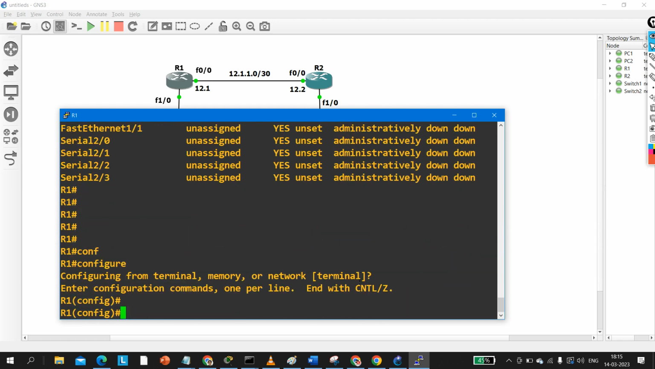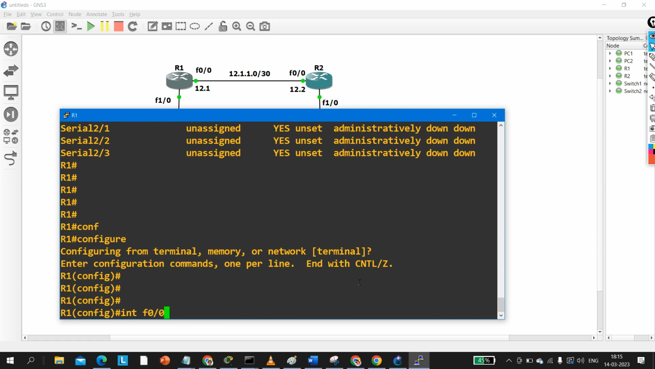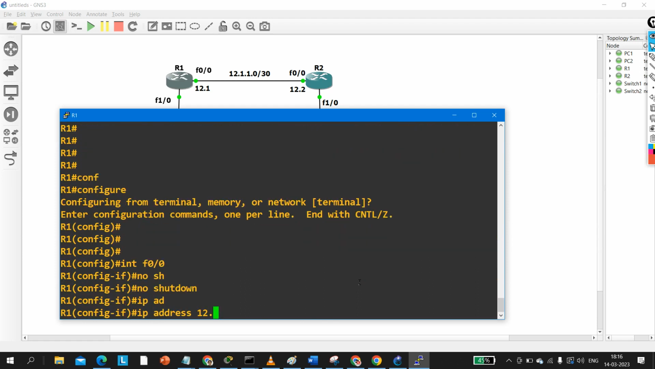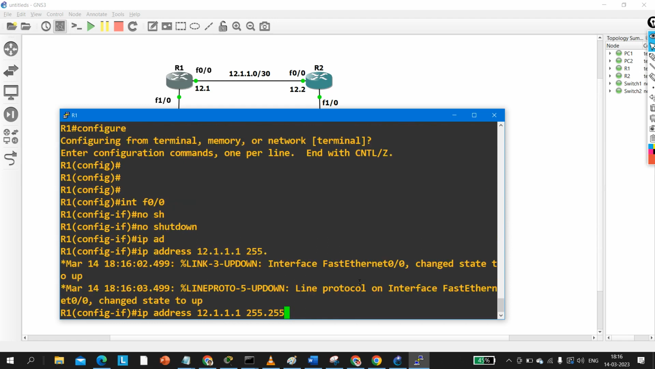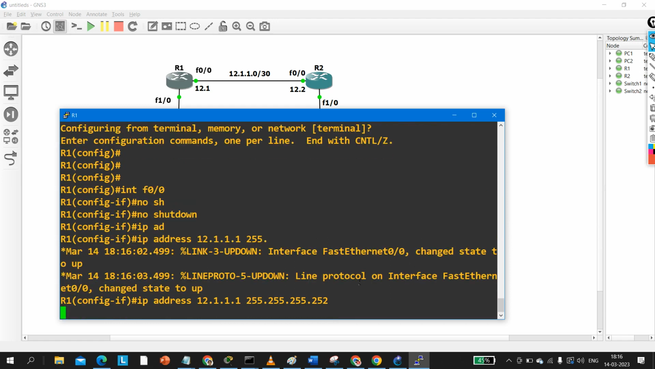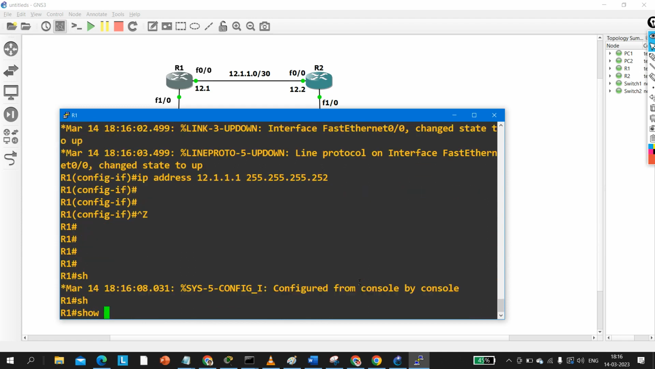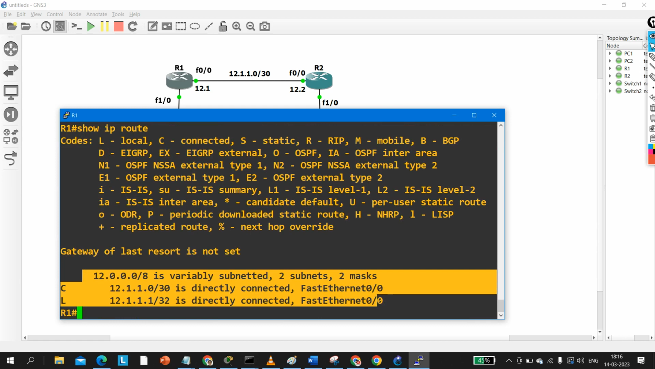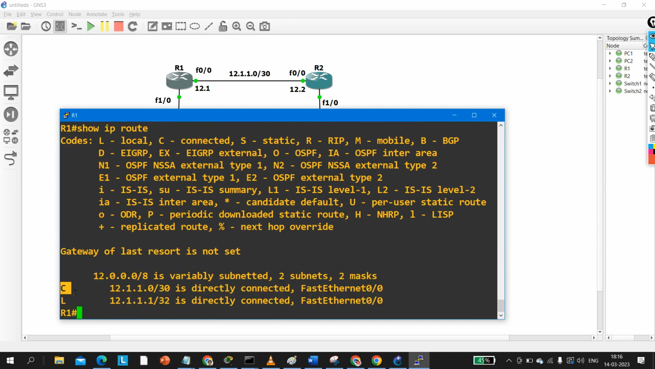Now I am going to configure one IP address on interface F0/0, say no shut, and IP address 12.1.1.1 255.255.255.252. Now if you check the routing table, IP route, you are able to see networks over here. C means connected, L means local.